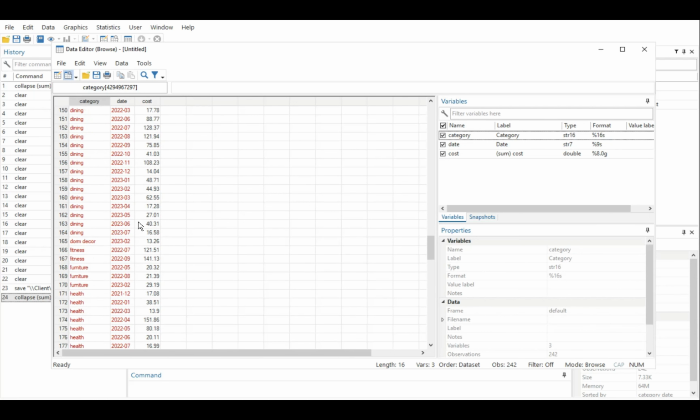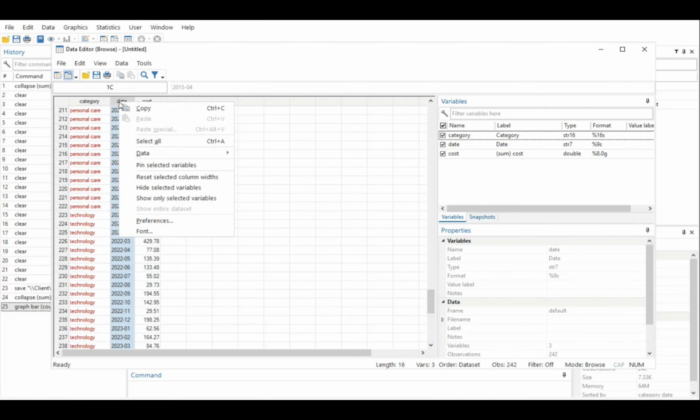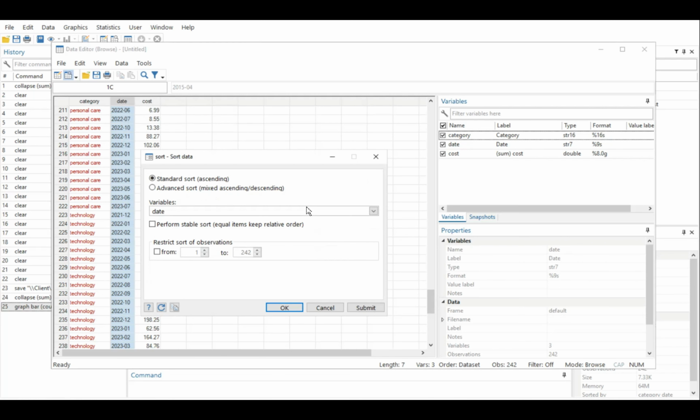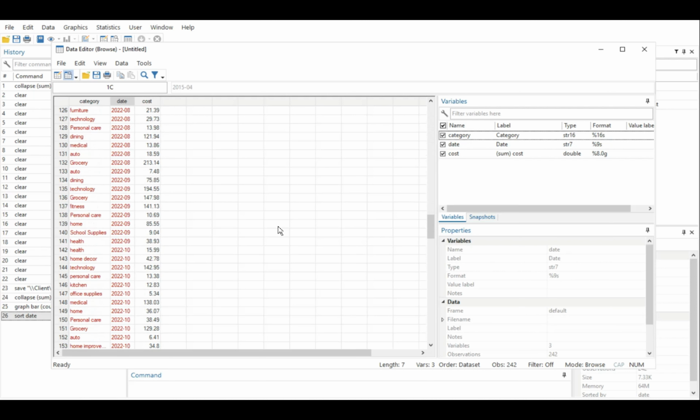Extremely valuable information. And then, of course, if you wanted to just sort it by date, you could. So if you wanted to see, monthly, how much you were spending on apparel or dining or personal care, you most certainly can do that.